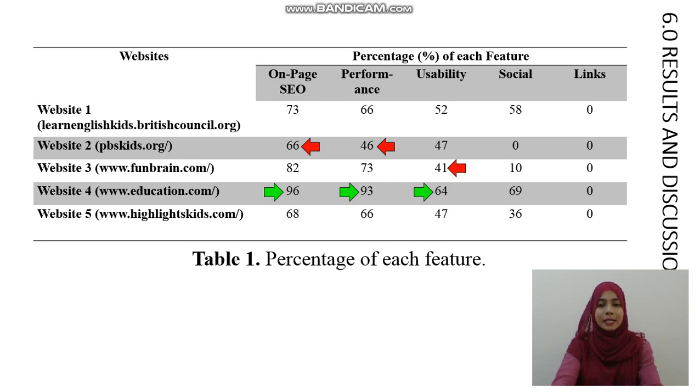For the fourth aspect, social, website 4 scored the highest, 69%, while website 2 scored the least, 0. All the websites obtained 0 for the links, which is the fifth aspect, which highlights a serious issue that affects the website's accessibility caused by unreadable URLs.